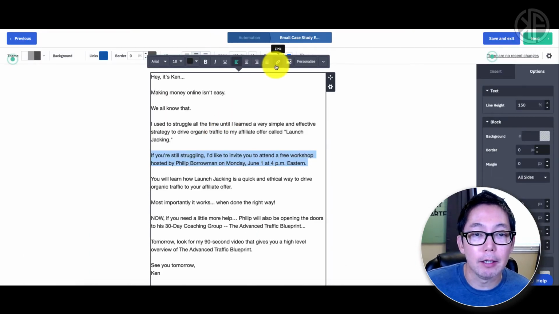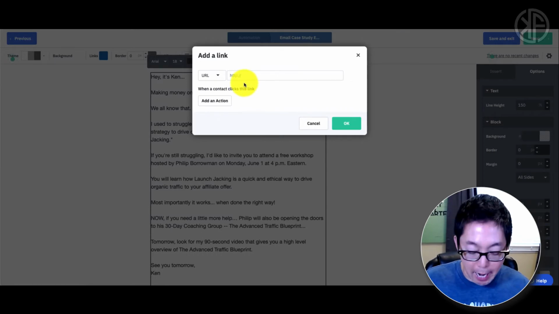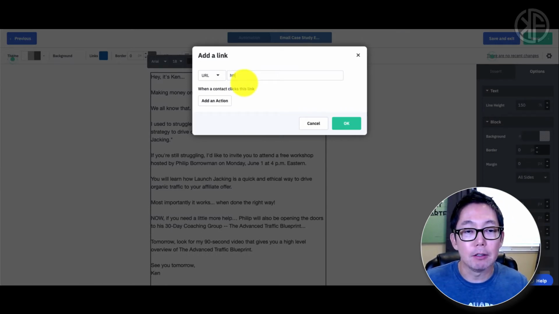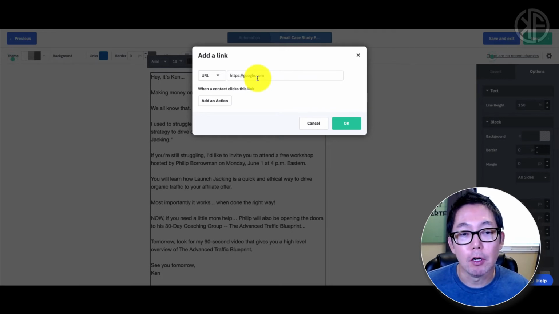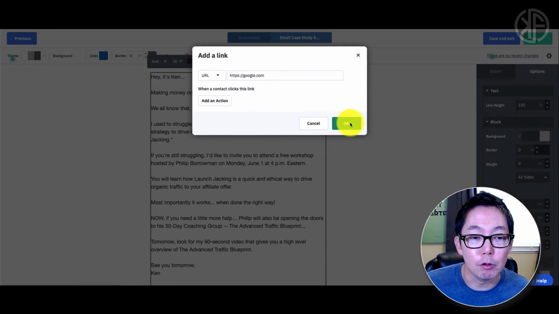So I'm going to go ahead, I'm going to click on this button right here, which says link, and then I'm going to add in my link. Now, in this case, I'm just going to drop in Google, okay? Just for this example, you would be dropping in the registration link for whatever registration page you are responsible for, okay? And usually this is like some kind of affiliate link, okay? So that way you get credit for whoever signs up, okay? But in this example, I'm just going to type in Google.